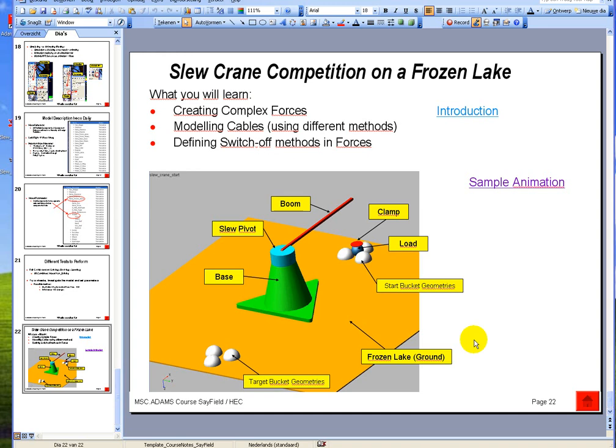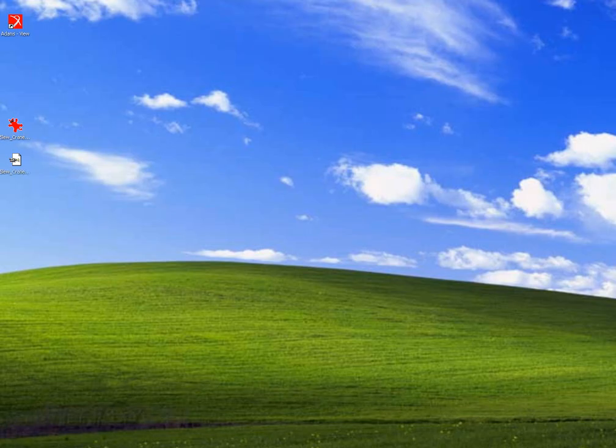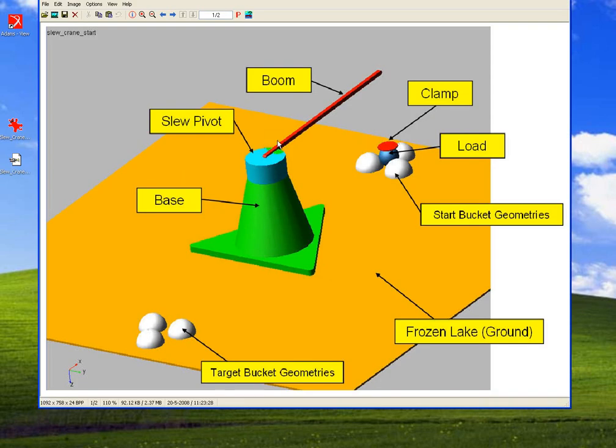This exercise could be considered as a competition. The idea is that with the exercise you will receive an Adams command file describing a number of parts. The parts actually model a slew crane. Your task is to define all the constraints on the different parts in the slew crane, using the right constraints, using the right motions.